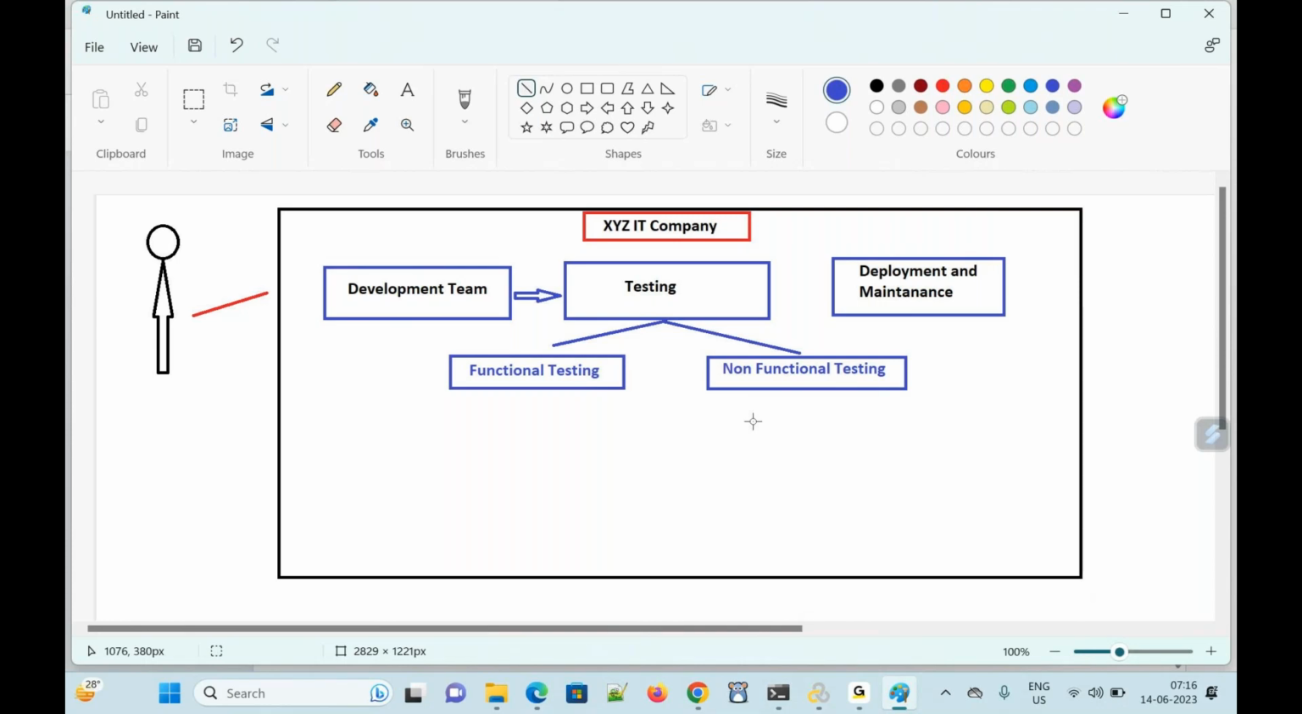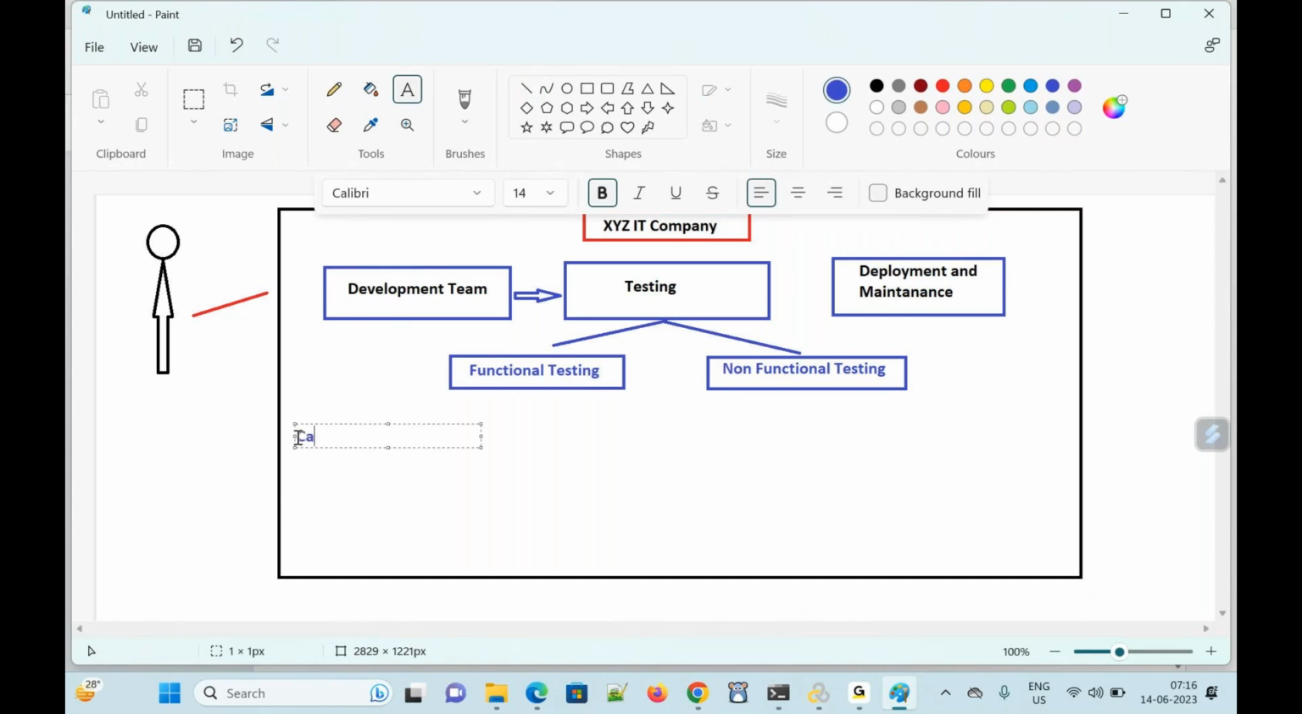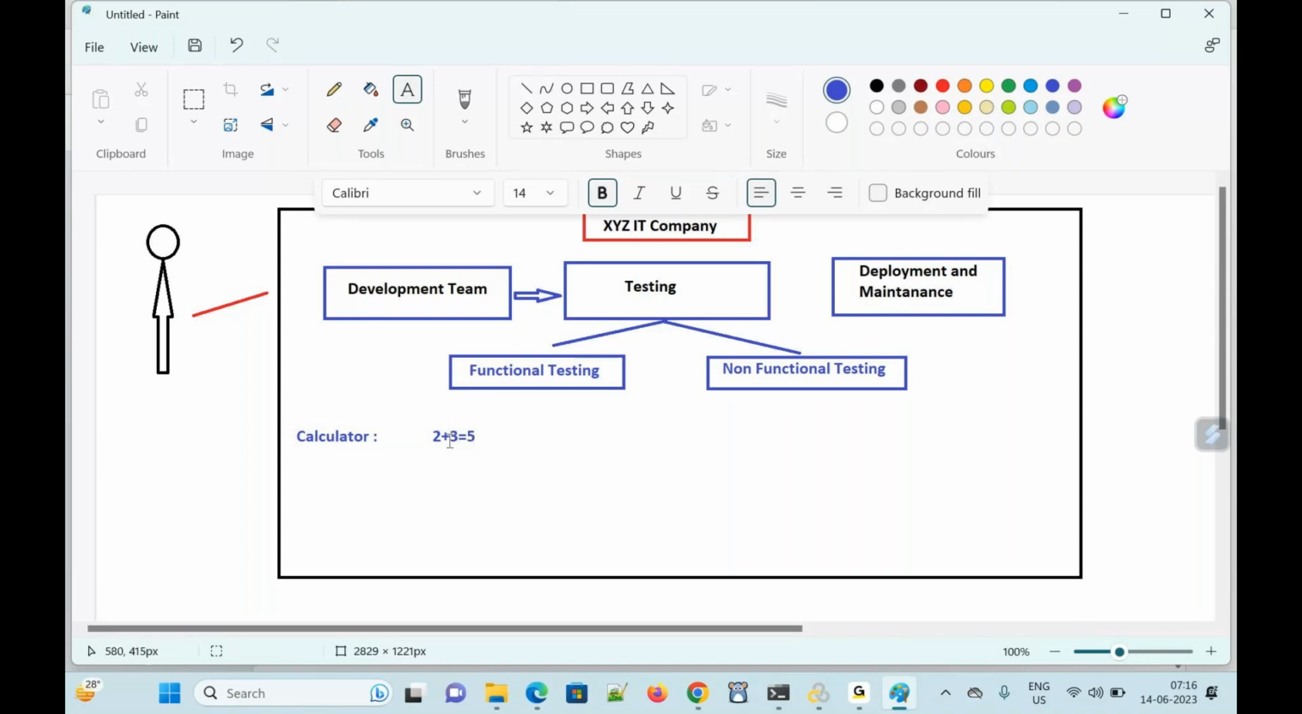Let's take one more application, the calculator application. Now comes to the functionality wise. Let's take 2 plus 3 equal to, it has to be 5, right? This is the functionality. You know what you are providing in the input and what you are getting in the output. You provide 2 plus 3, and functionality wise it has to be 5.